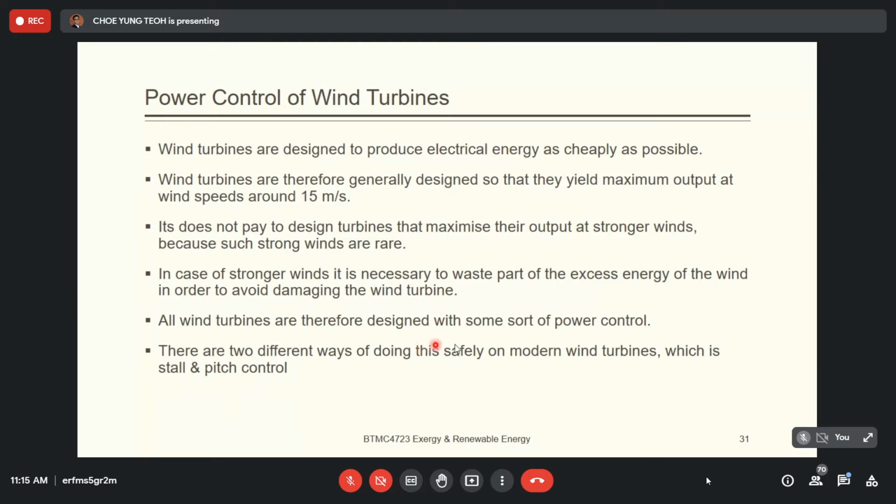All wind turbines are therefore designed with some sort of power control, and there are two different ways of doing this safely on a modern wind turbine, which we call stall control or pitch control. Stall control is passive control, and pitch control is active control. So you know that, passive and active.